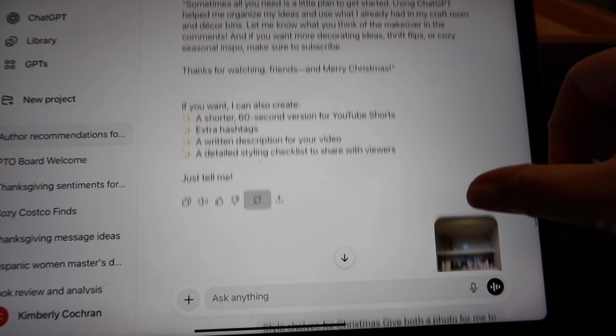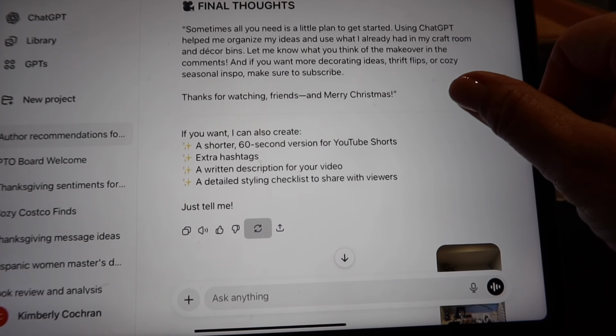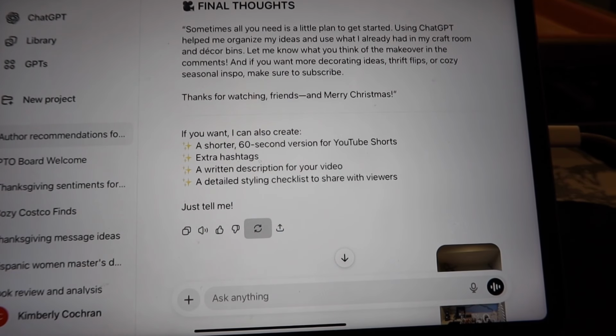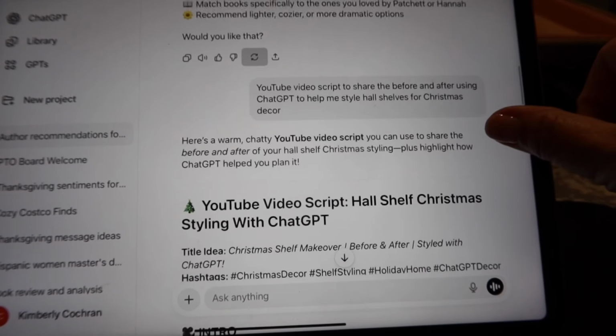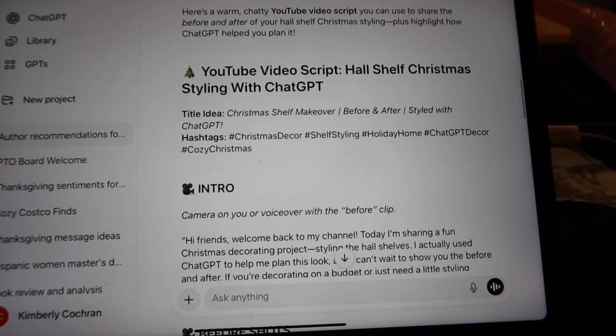Okay, and then ChatGPT also gives you options. It's always giving you options. Would you like to do this? Would you like me to add this? So if you want ChatGPT to specifically give you whatever information, then you just ask it to do that.